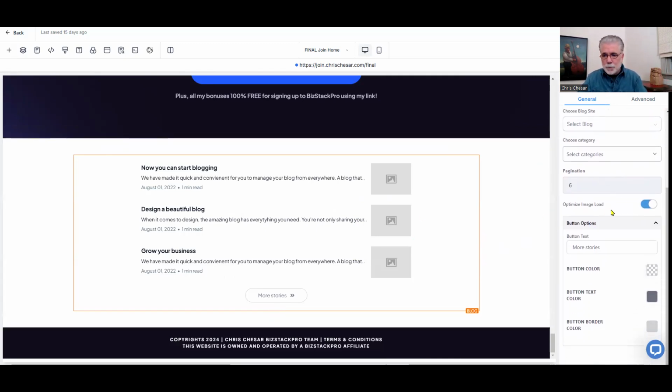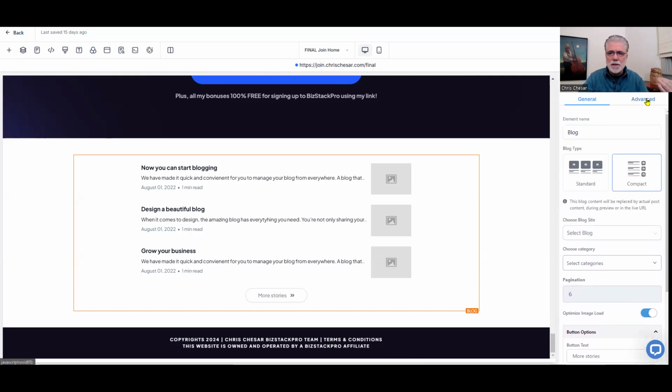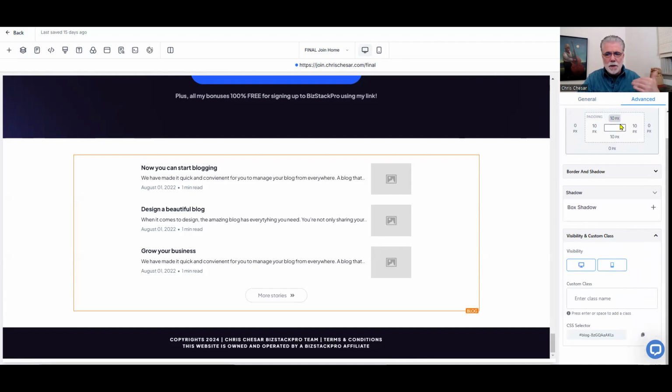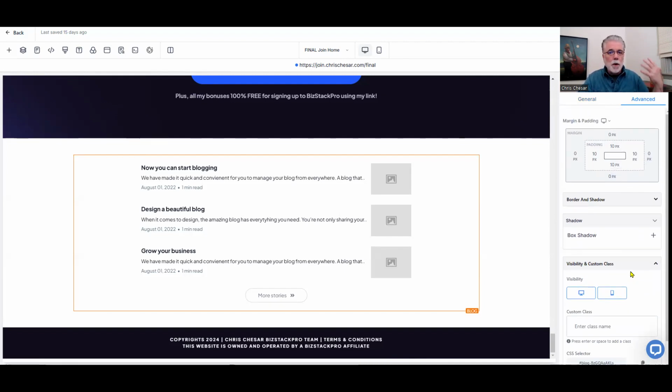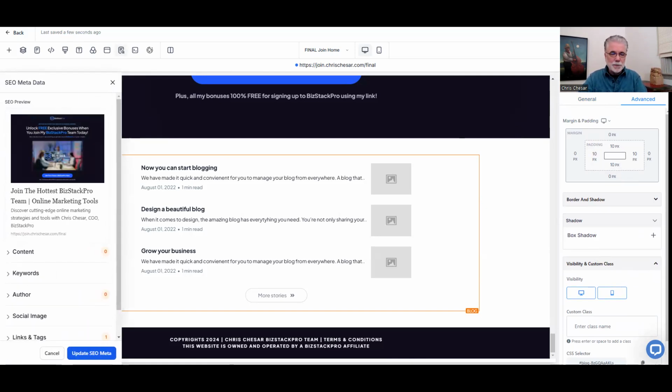But you could do whatever you want here. You can change how many will show. So if you have 10 blog posts already done, maybe you don't want to show all 10, but you can show 3, 2, it doesn't really matter. We'll just leave it at 6, but you can play around with the colors and all that fancy stuff. Go to advanced, play around with your padding, make sure it all looks good, make sure it looks good on mobile. But technically, we're ready to go. Let's go check it out. I'm going to hit save and publish.